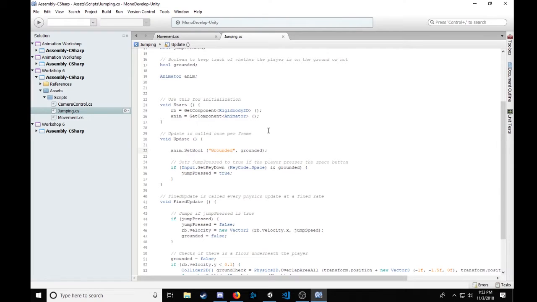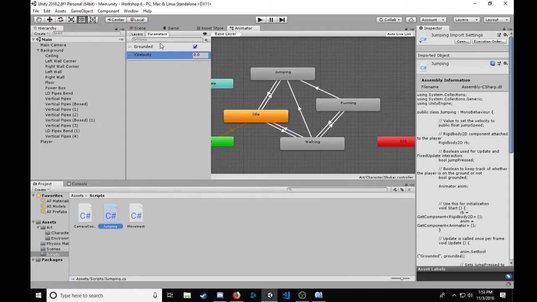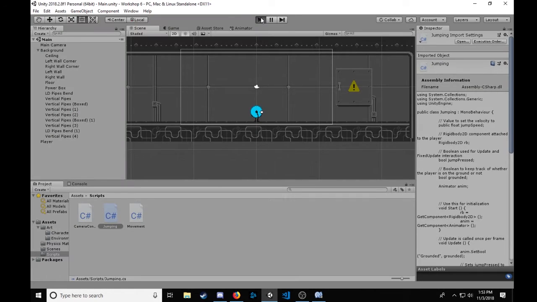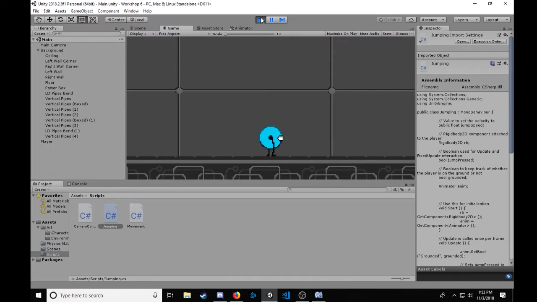So with this so far, we should actually be able to see results, if I did it right. So when we press play and our character jumps, you can see we now go into the jump animation and back to the idle animation when we land.